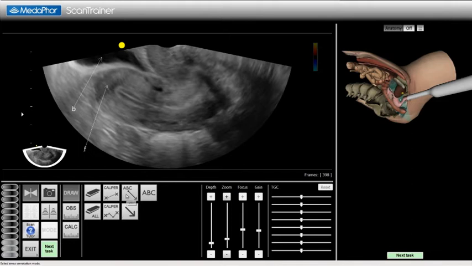Label the uterine body. I will now label the uterine body. I keep the ultrasound image frozen. Label the cervix. I will now label the cervix. I keep the ultrasound image frozen. Label the vaginal canal. I will now label the vaginal canal.